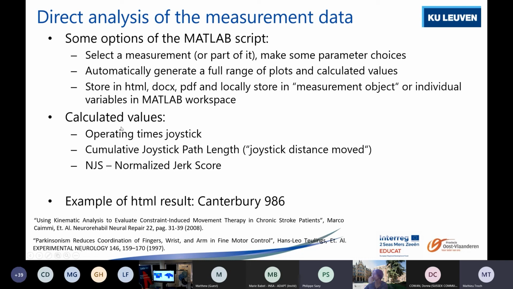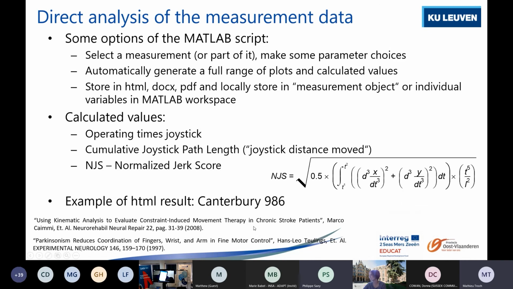What do we calculate? We keep an eye on the operating times of the joystick. We also calculate the cumulative joystick path length. So it means, in fact, how much distance you have moved the joystick, and I didn't want to show it from the beginning because you would run away. We also calculate the normalized jerk score, which you can find here.